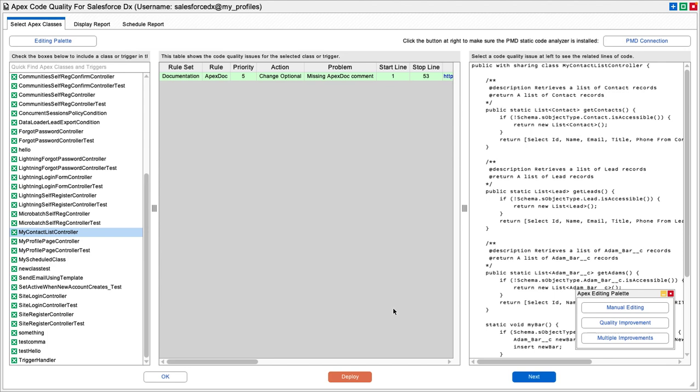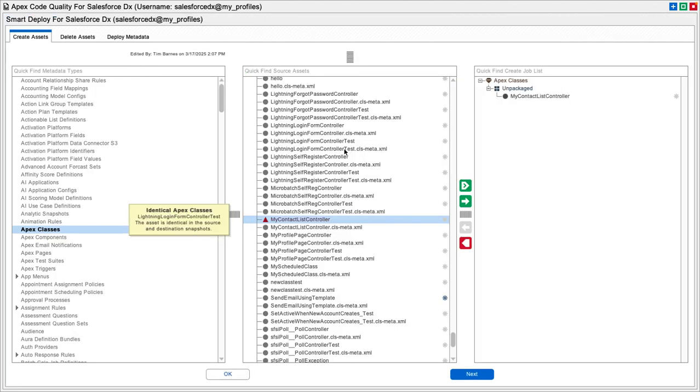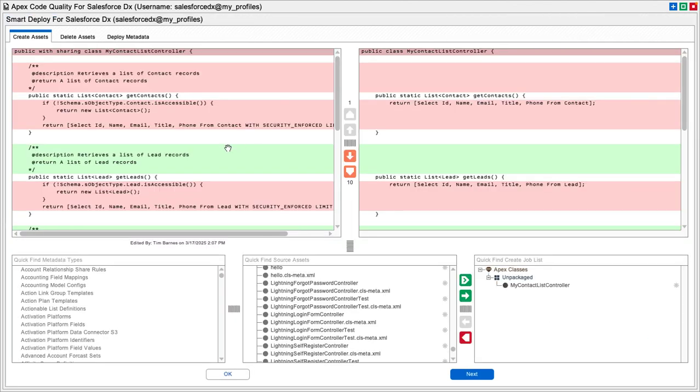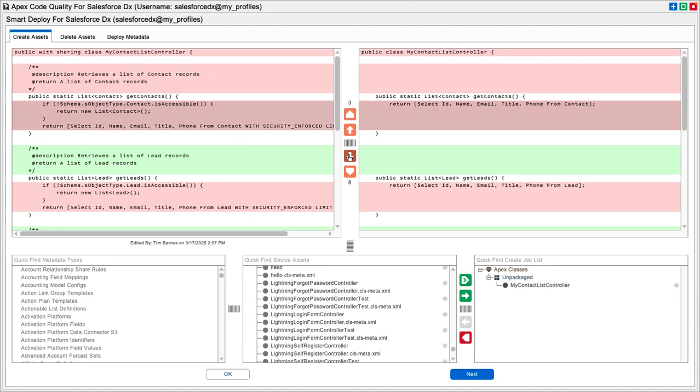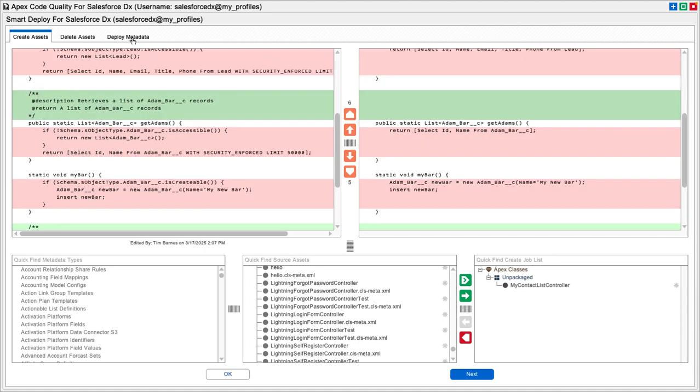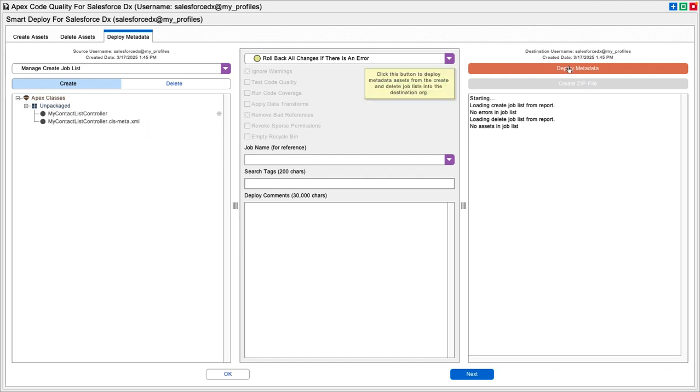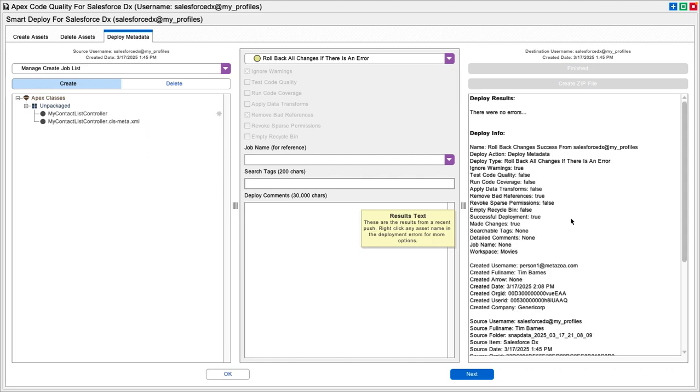Since I did that, you may notice there's a deploy button down here. If you click that, it brings up our state-of-the-art deployment tools. We can immediately see here's the new class at left and the old class at right, and you can go through all of those changes and be sure that you want to deploy that metadata. Click the deploy button, and just like that, we've done the deployment.